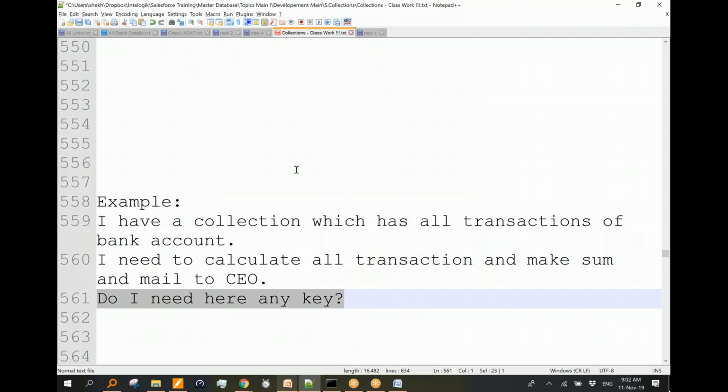Absolutely not necessary. Here we don't need a key. You just want the values, sum the values, send it to the CEO. Then don't you think you can manage this with a list also or set also? So just add the values, make a sum in a for each loop, send.